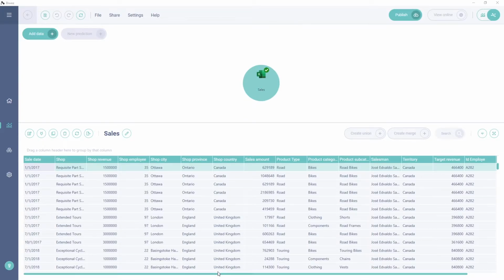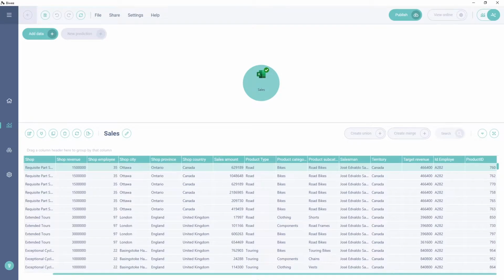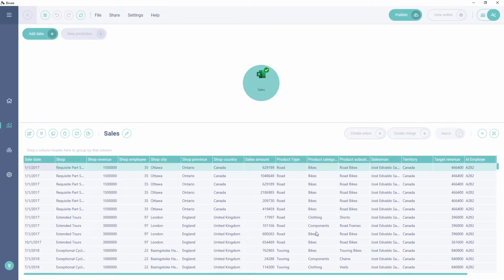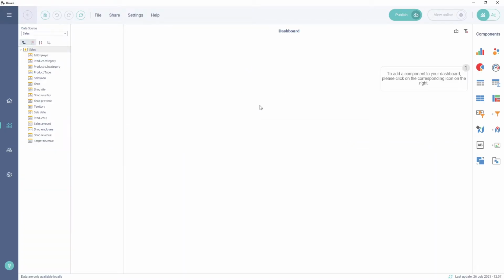Here we have data about a company that manufactures and sells bicycles in the world. For now, my dataset contains only one query. We will see later in the tutorial how to add more queries. We can now switch to the design view of our dashboard.